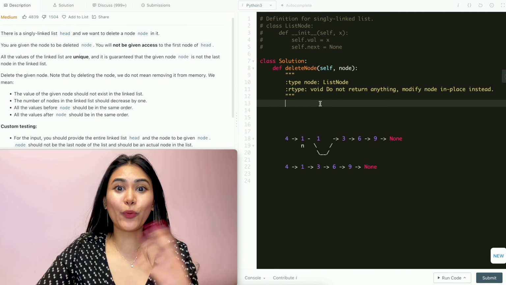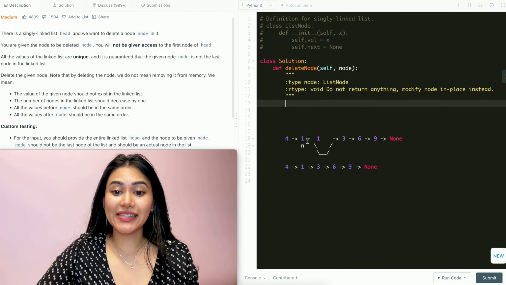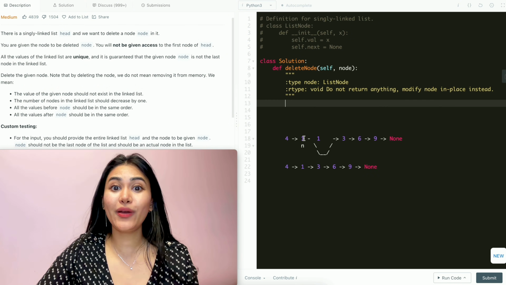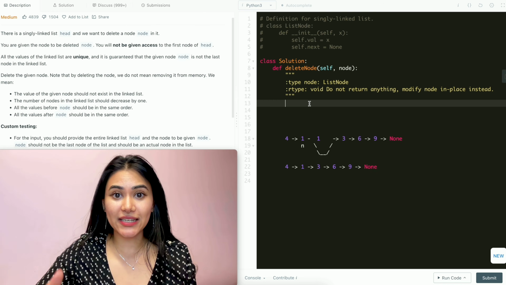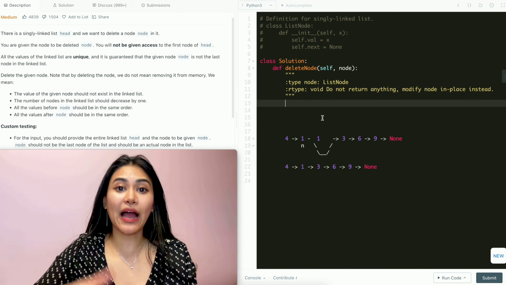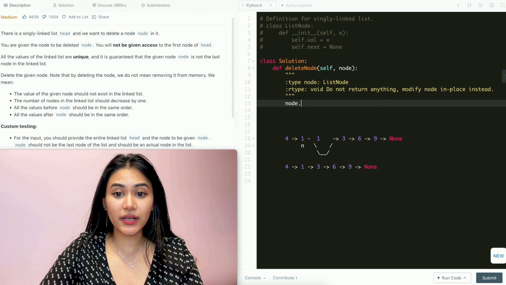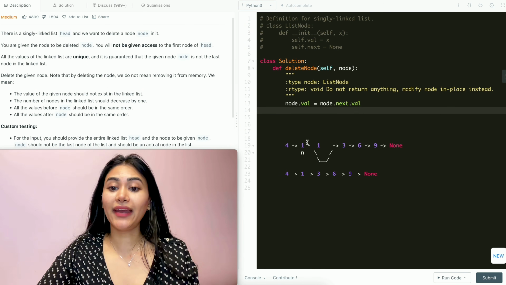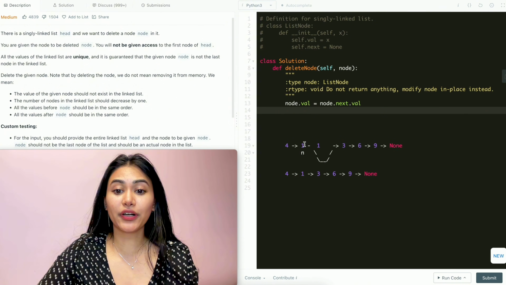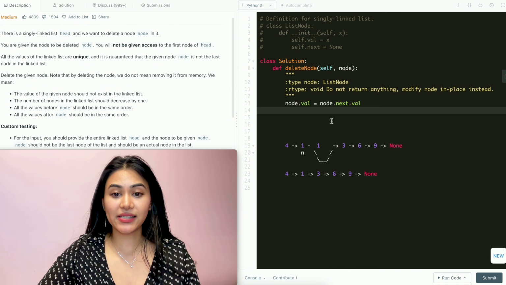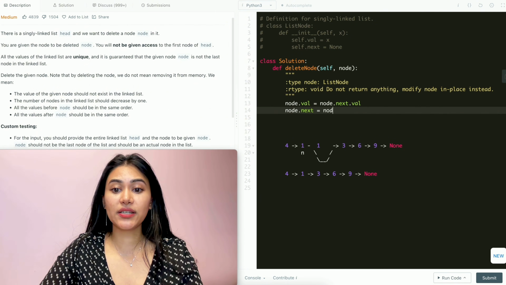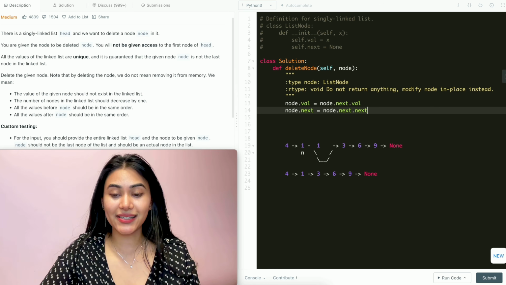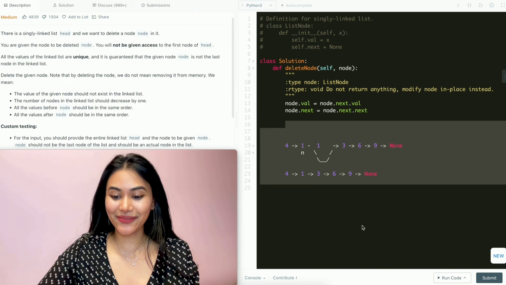Okay, to code this up, what do we want to do? The first thing we want to do is take our node's value and change it. So we're given the node that we want to delete, and we want to assign its value to be our next node's value. So node.value is going to equal node.next.value. And now we want to do some pointer switching. So we're going to have our next node point to our next next node. So node.next is going to equal node.next.next. And that is it. So let's go ahead and submit this.